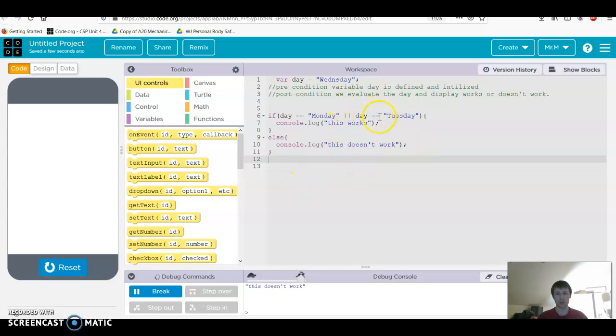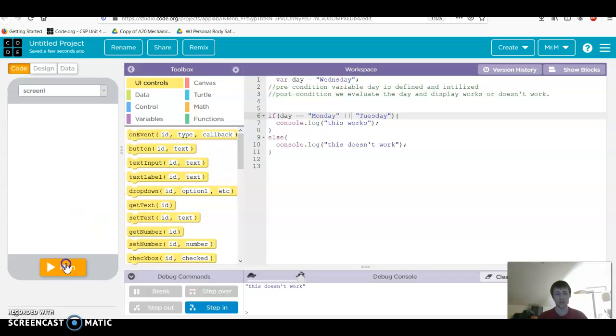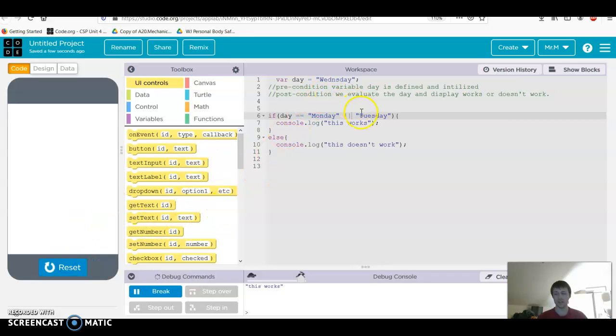But here's what I saw a lot of people do. They would say this, if day is equal to Monday or Tuesday. That makes sense in English, but as you can see, it does not make any sense to the computer, as it says, oh, this works, meaning the day is either Monday or Tuesday, which it's clearly not.